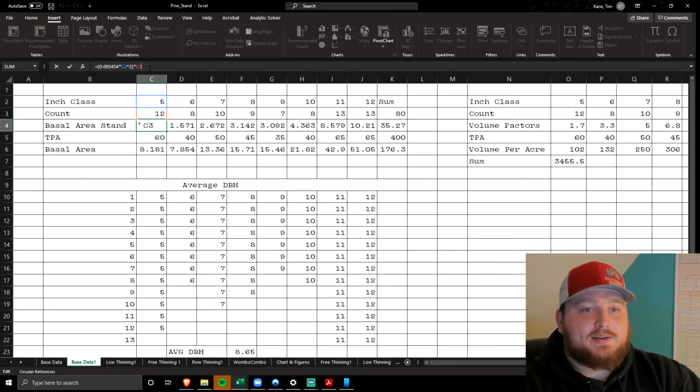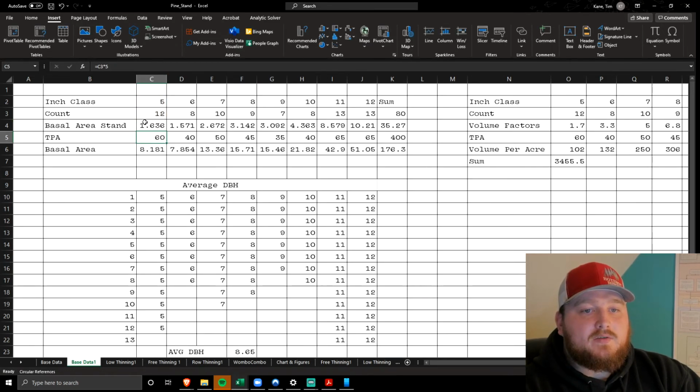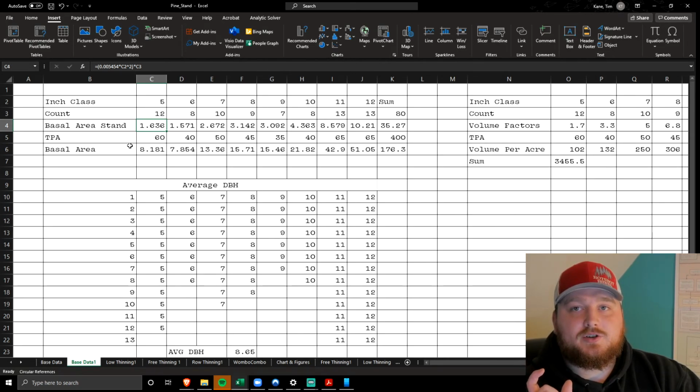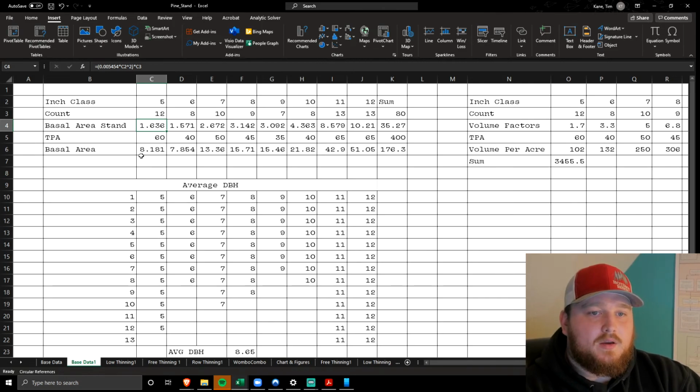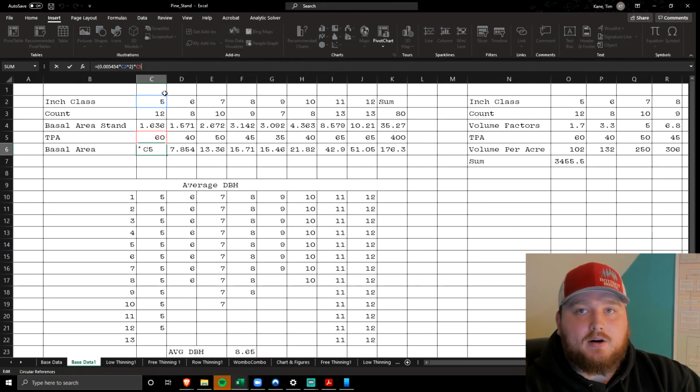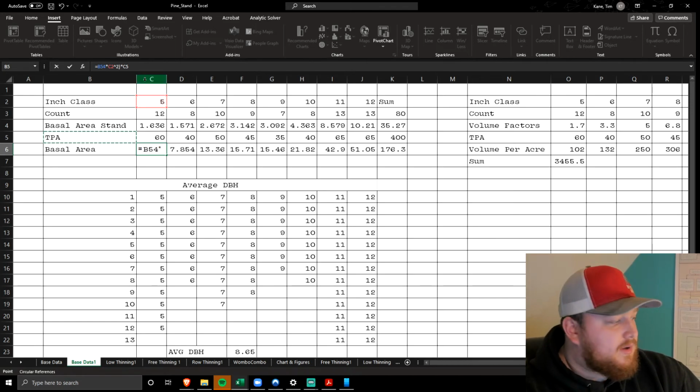Then what I've gone ahead and done is multiplied it by the count, how many trees I had in my 1/5 acre stand, and that gives me 1.6 basal area for the 5-inch trees within my 1/5 acre stand. You can bring that into a per acre basis by multiplying it by trees per acre. Remember? So Forester's constant multiplied by the diameter class squared, multiplied by trees per acre. Okay.